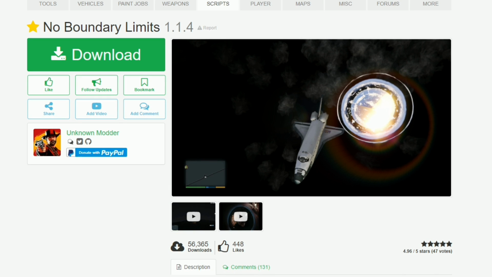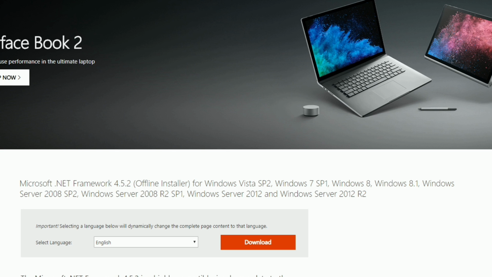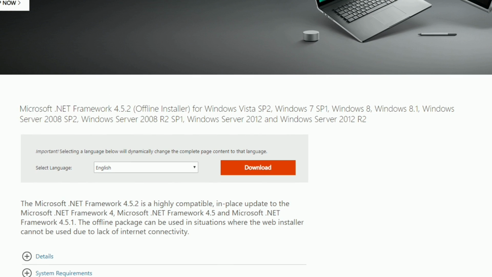The next one that you will need, if you don't have it, I suggest everybody install this. This pretty much makes sure that you can run all these scripts and mods in your game. All right, so this is like the bare minimum requirement. So if you have your Microsoft .NET Framework installed already, then you're good to go. If you don't have it, or if you're not sure, just go ahead to this page and click download. Okay, make sure you select your language also, and then click download.